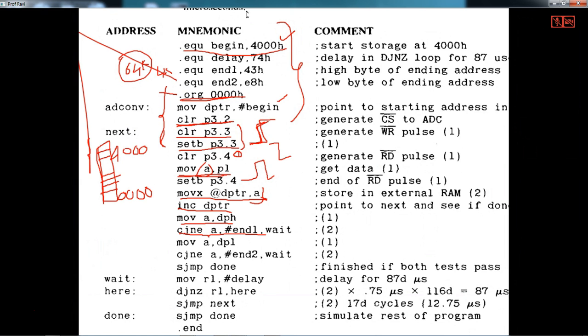So here you will have a delay subroutine written at 74H, and the delay is of 87 microseconds. After that much time you get the digitized data, and then you save that into 4000. Then you decrement and compare the content, and check if it is not 0, then you keep on doing the same. So this is how a simple program can be written.